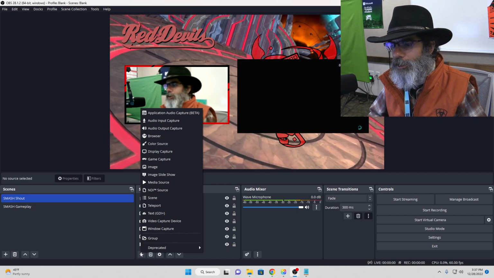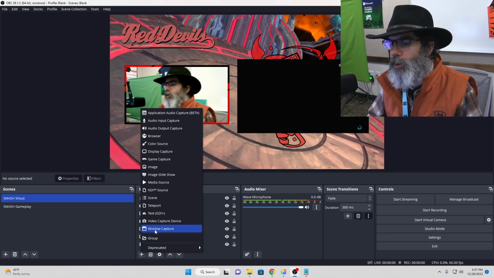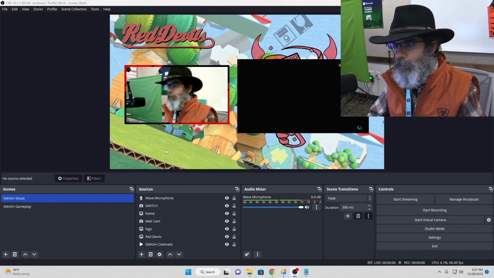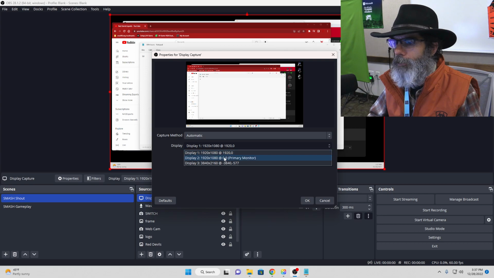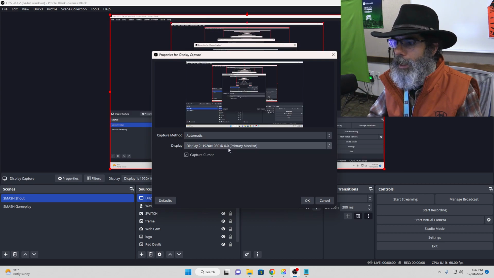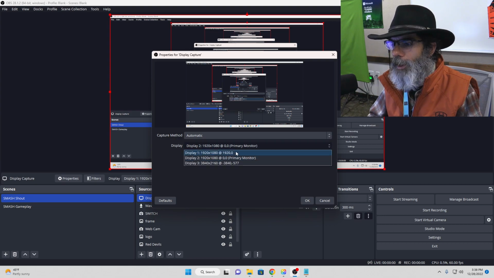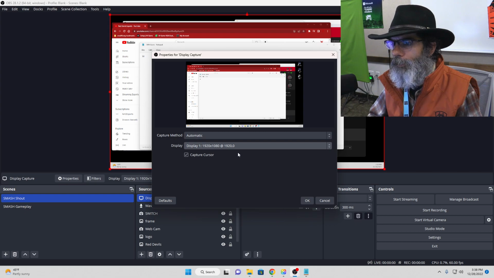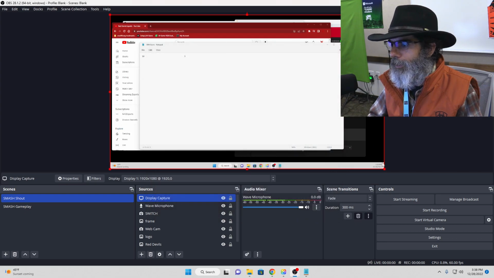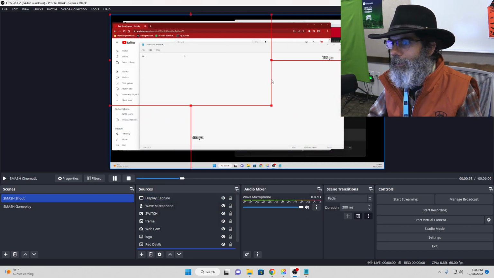Well, I guess we didn't do a display capture. I don't know why you would do a display capture, but you could do one. Display capture just captures your monitor, whatever display you're looking at. This one, you'll get a zoomed effect because that's the display I'm on. Display 3, that's a blank display. That's my smart board.